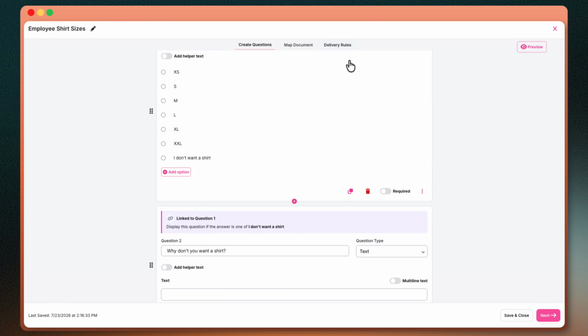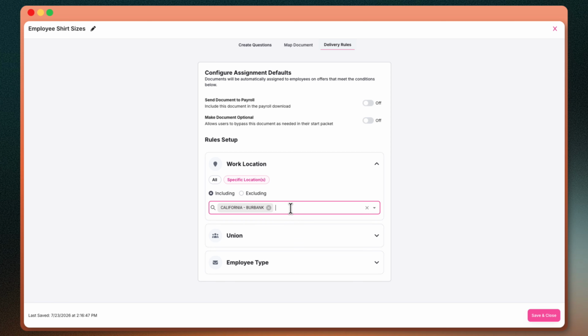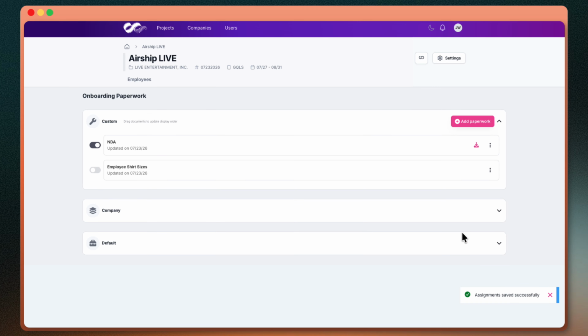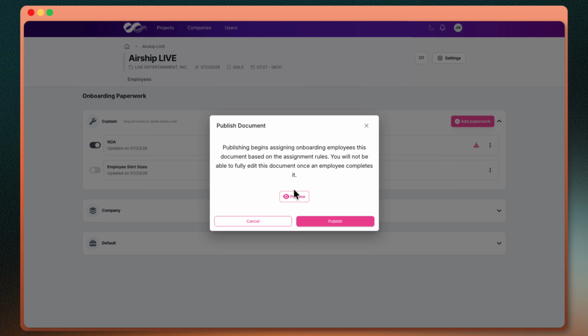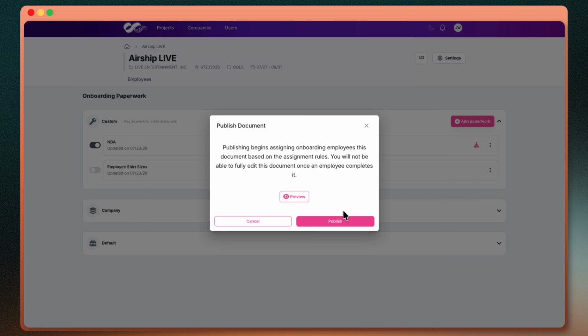Once your questions are ready, click Delivery Rules in the top tab menu. Just like we saw before, Delivery Rules control when this document appears in a crew member start packet. Set your desired delivery rules and click Save and Close. Your document is created. The final step is to publish it by flipping the toggle next to your document in the list. You'll get a chance to preview it first, and then when you're ready, click Publish.